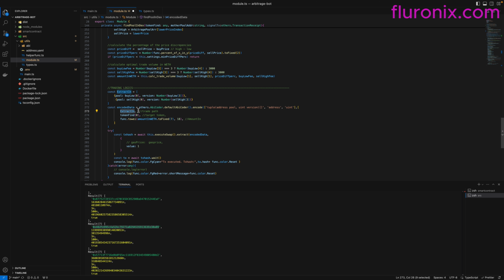So we are encoding it here. The trade path is here, buy here and sell here, and the token, which is the target token, and the amount that we want to buy, which is amount in WETH. And then we encode the function here. This is the function signature that we are encoding.